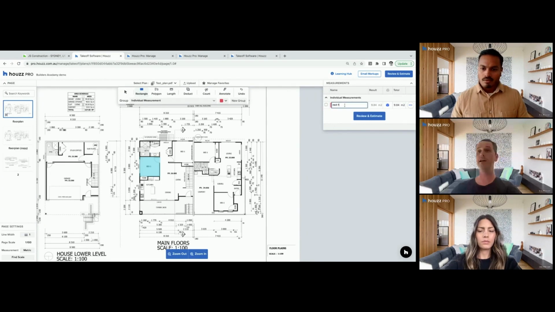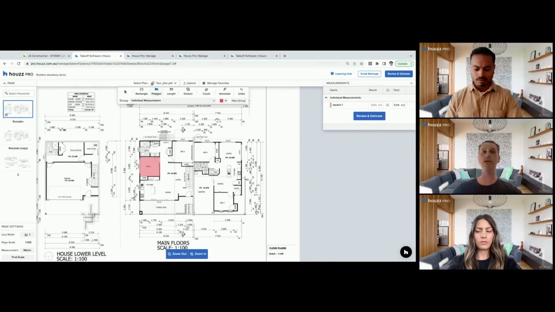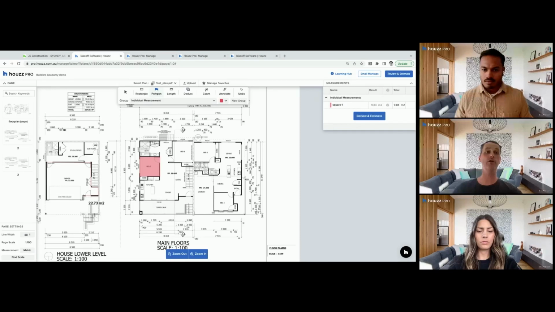We can rename that if we want. We'll just call that one square 1, and press enter. The polygon does the same thing. It gets the meter squared measurement, but what we use this one for is if the room is not symmetrical. The rectangle is great for just doing a quick square rectangle. With the polygon, you click around the room and just drop a click on each corner as you're going, and double click to finish. And again, you can rename that as you go.